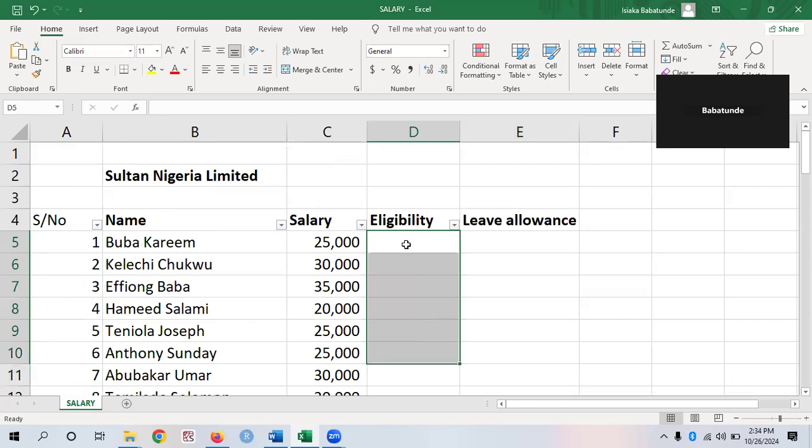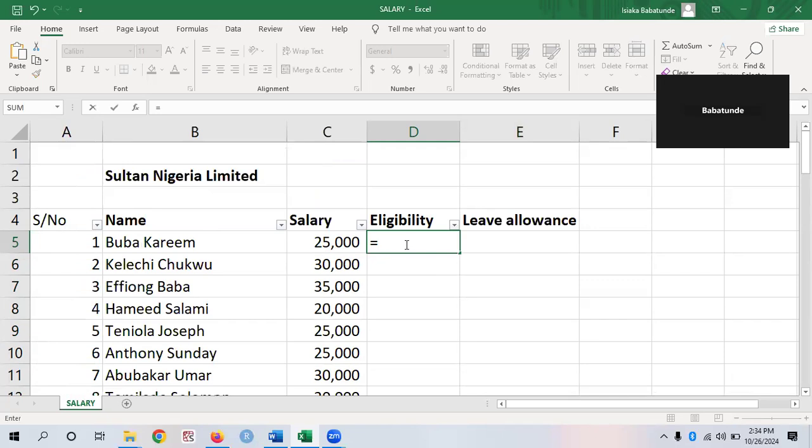So how do we do that? Since we are working with a conditional statement, we need to use what is generally known as the IF statement, to show those that will be eligible for the increment and those that will not be eligible. To do that, we start by entering the equal sign, then IF. It will bring up a suggestion for you. Double click on the IF.